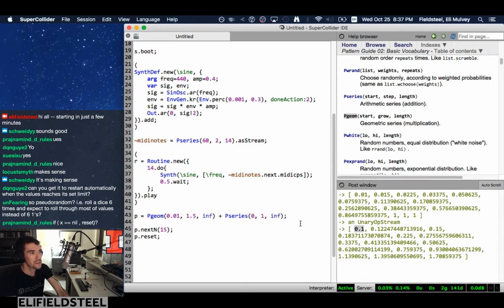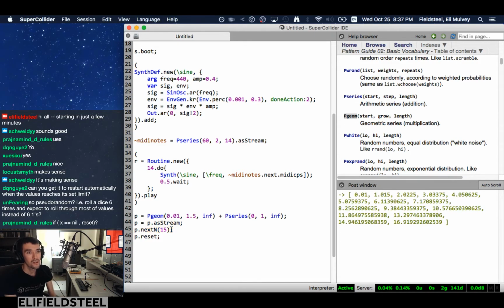And then we can just, on a new line, p equals p dot as stream. So there we have a pgeom plus a p series as a stream. And here we go. You can see we have our geometric series, but we add 1 to this item, add 2, add 3, add 4, etc. So adding and subtracting patterns is totally legitimate, and giving them methods.